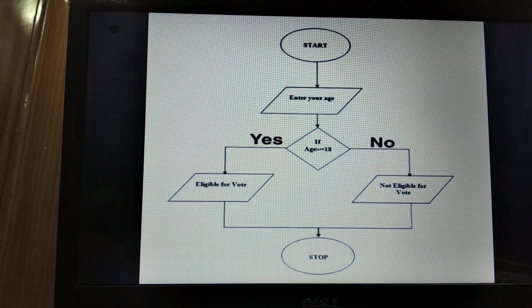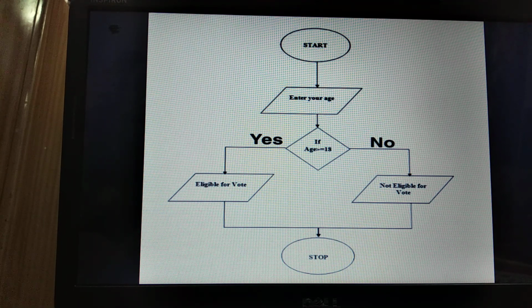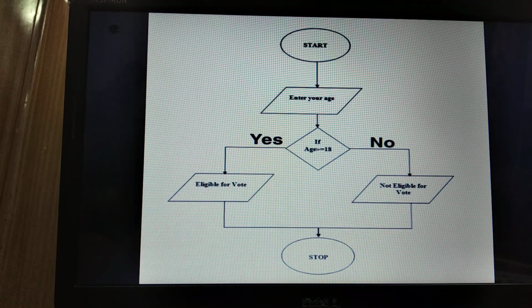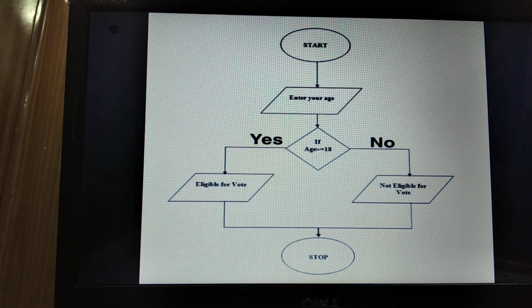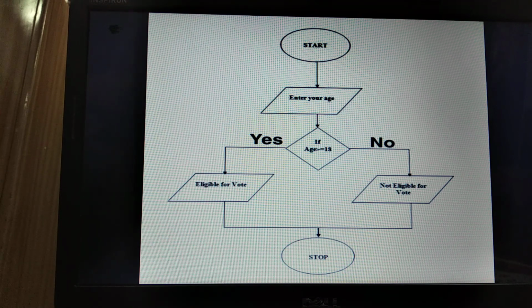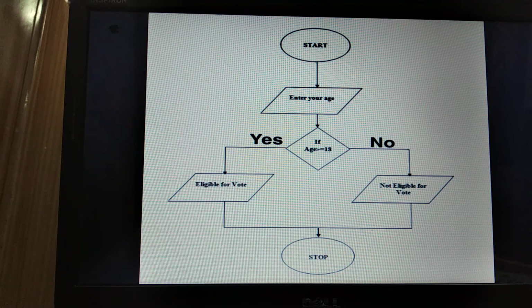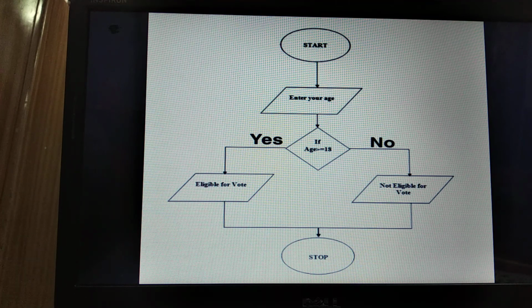The question is: enter the age of a person and display whether the person is eligible to vote or not. Children, what is the right age for casting your vote? It is equal to 18 years or more than 18 years. So here we are going to enter the age and check whether the age is suitable for casting the vote or not.